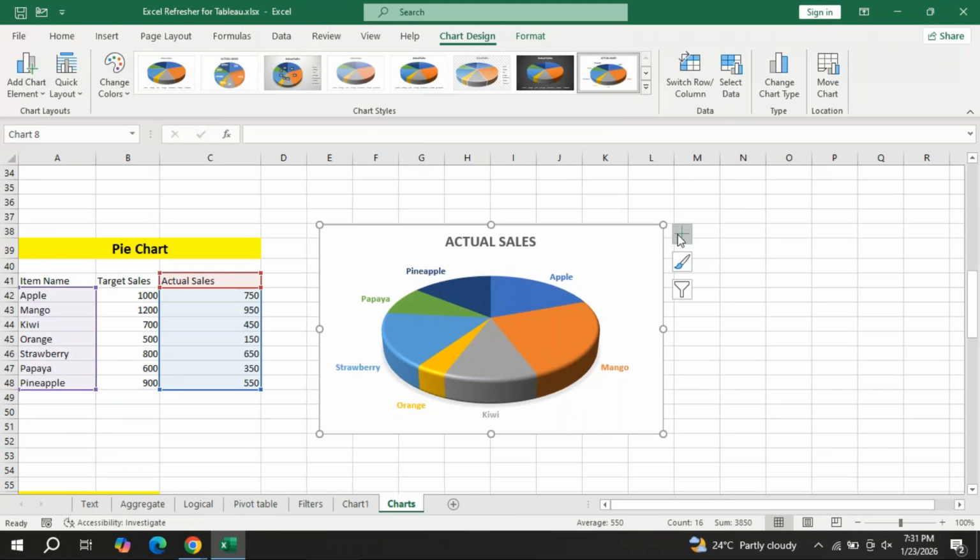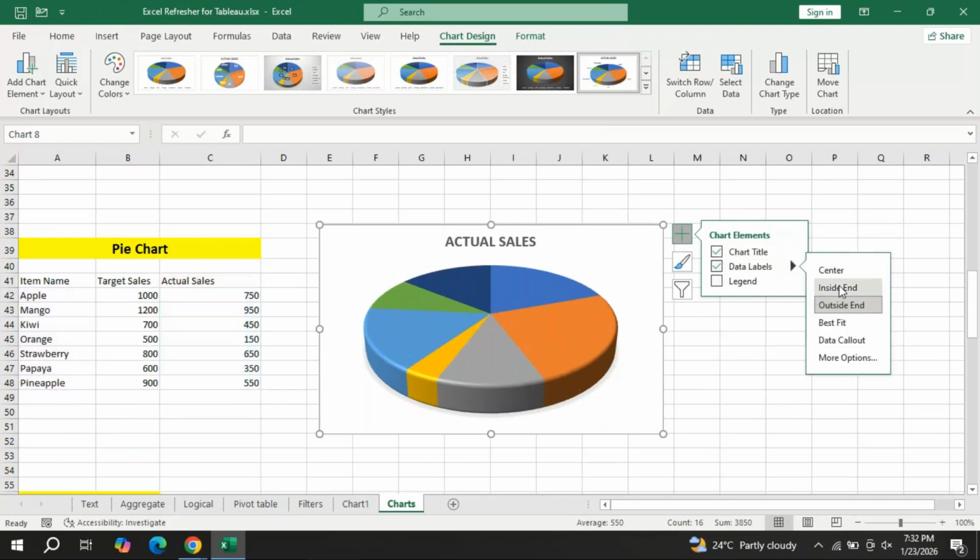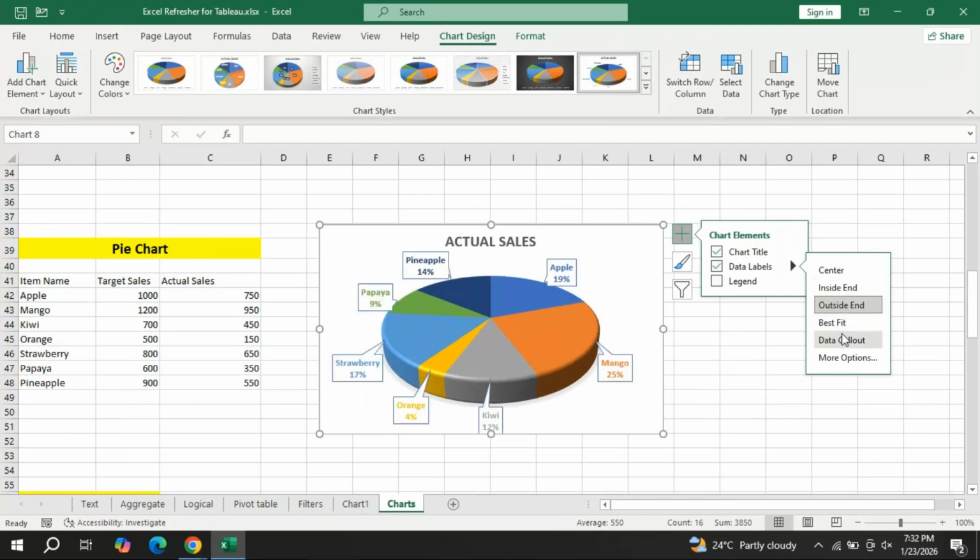Now here you have some options. When I click on this plus, you can see if I want to add the chart title, where I want it: above the chart, center overlaid, or more options. Or if I want data labels, I can choose center, inside end, outside end, best fit, data callout and more options. So let me insert a data callout, more options.